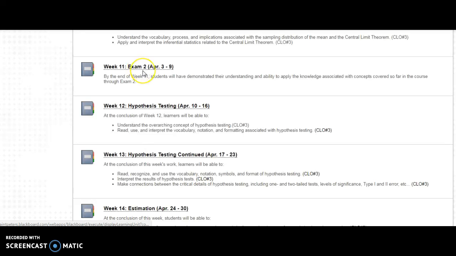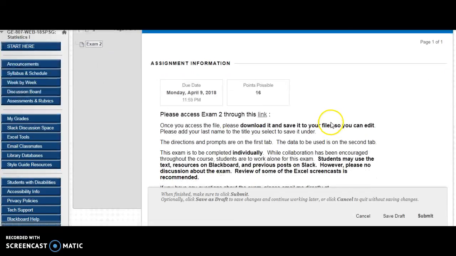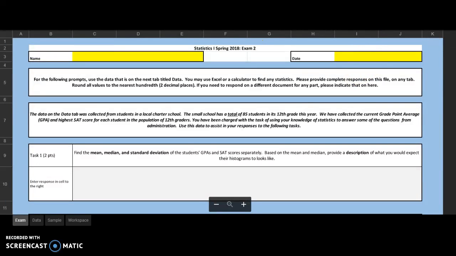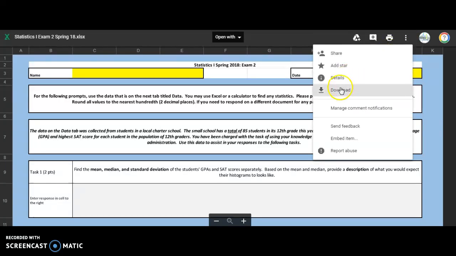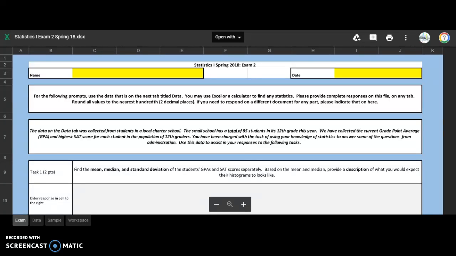For this week we have our second exam of the course, and much like the first one, it's set up on Excel. So when you open up this week, you can download the file using this link here. And again, I recommend you following the process where you select the link, and then up above here where the three dots are, this is where you want to hit download, and this will download the Excel file for you.